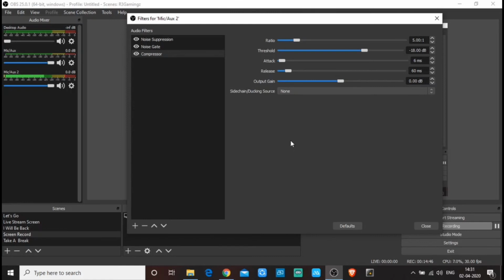Same way, threshold. So threshold is basically the level at which your compressor will start kicking in. So if you have put the value of minus 18 decibels, that means past minus 18 decibels the compressor will start kicking in. So suppose my voice level goes beyond minus 18 decibels, the compressor filter will be activated. So you can again put in the value as per your own voice level.